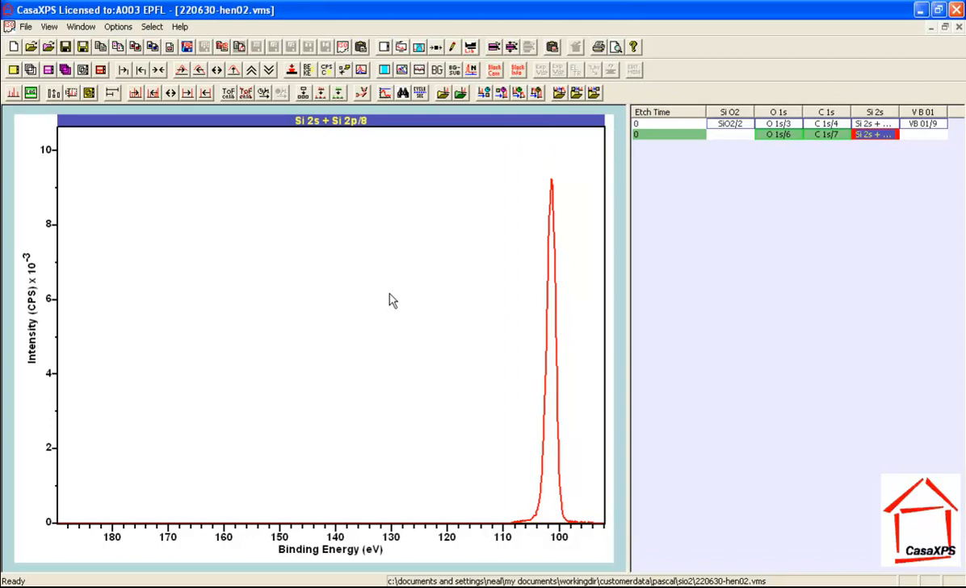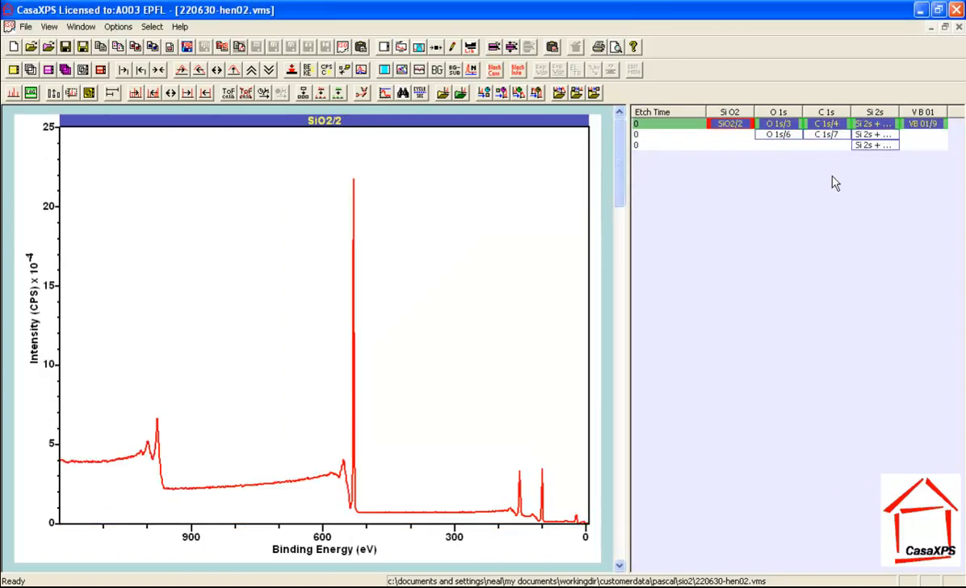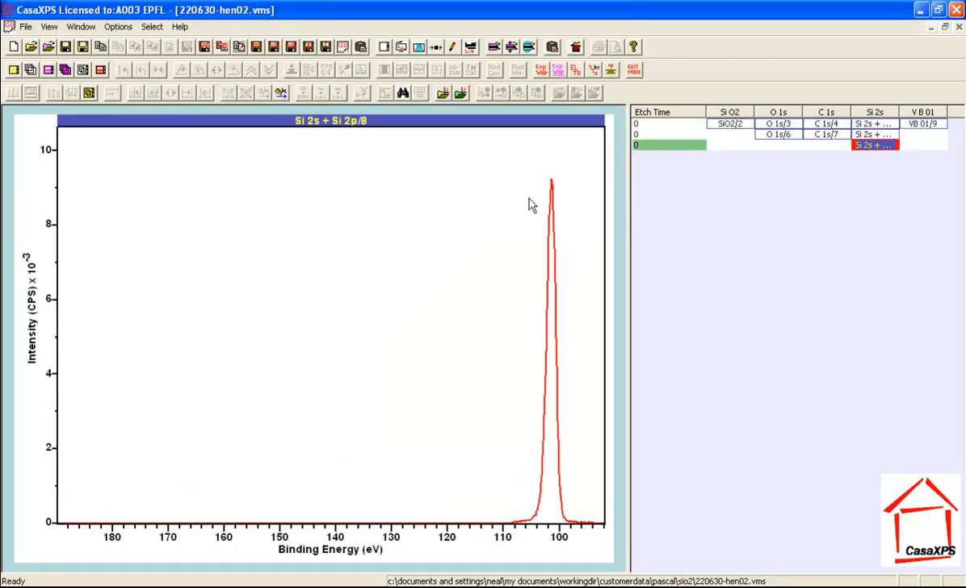The data we see in this active tile corresponds to this VAMAS block, and within this VAMAS block there is the process data we see here, and there's also raw data. We need to preserve the process data so that it's available if we want to use this as a line shape. So to preserve the process data we need to copy the data using the process data only tick box active, and this will cause, when I press OK, the creation of a new VAMAS block within this file, and the new VAMAS block contains only the process data.